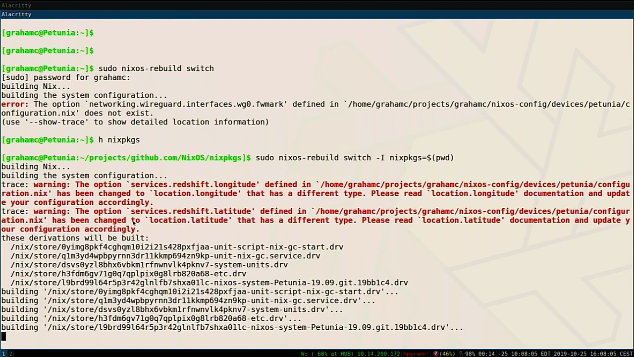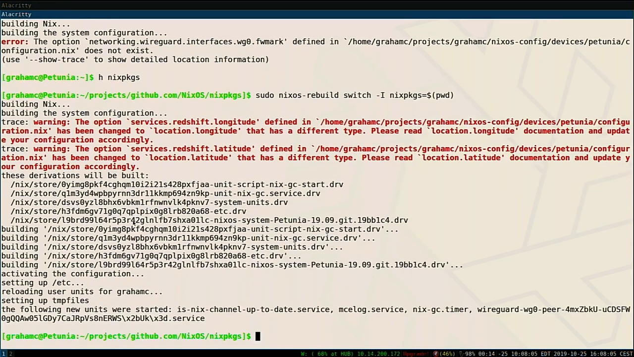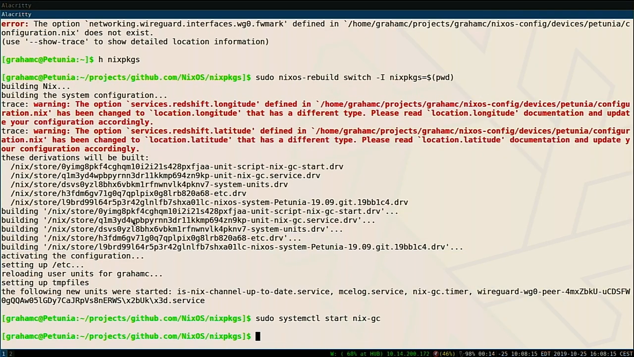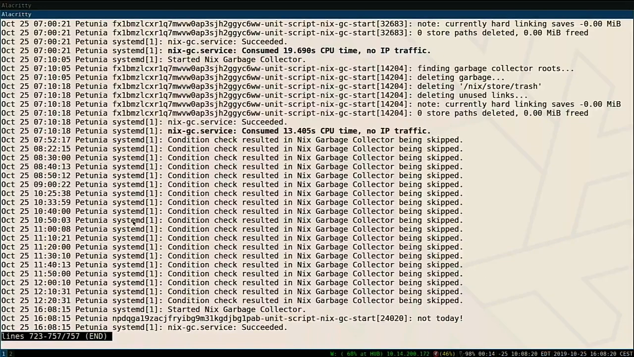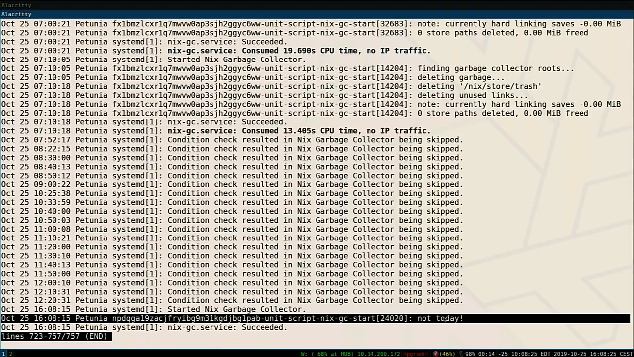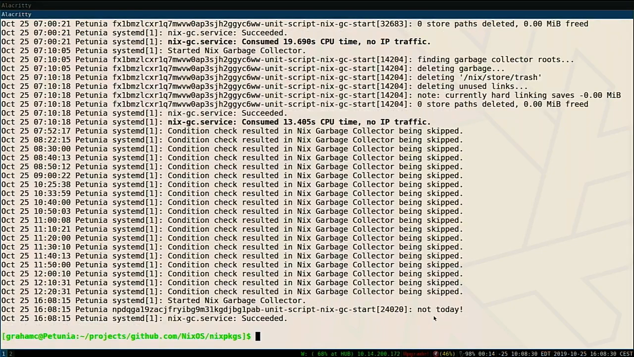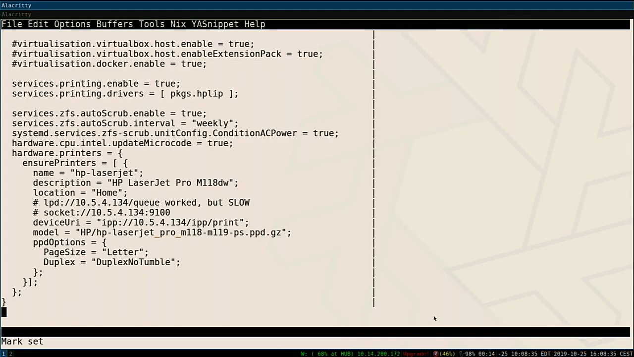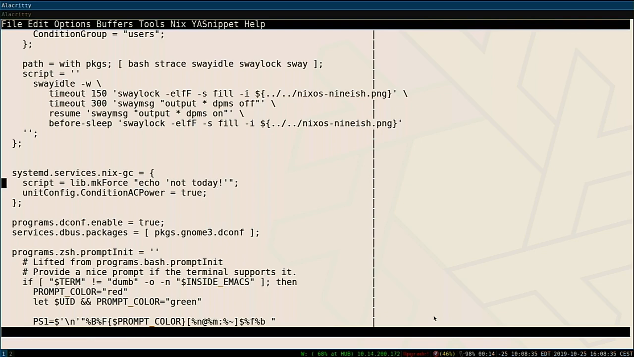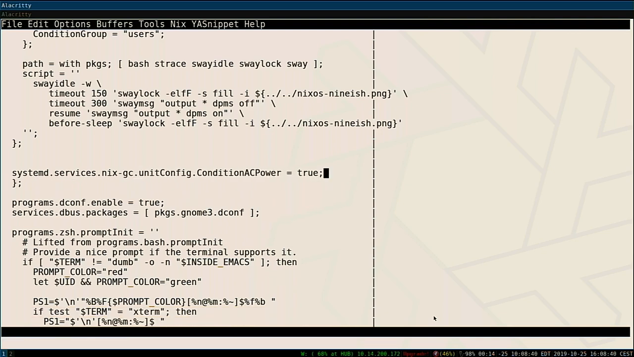Man, I can't believe you do live demos. What's that? You do live demos of this. This now works on stage. Oh, yeah. So let's try that. So we'll start nix-gc. And I'm doing a live demo on my actual laptop. So there we go. Instead of running a garbage collector, it just printed "not today." So I actually don't want that, so I'm going to delete that and return it back to normal.